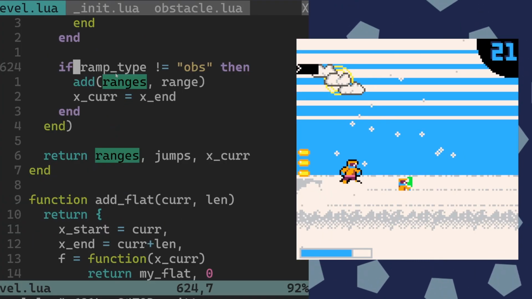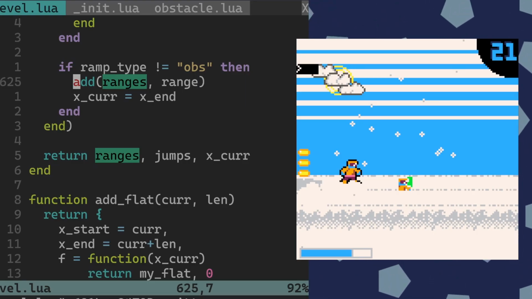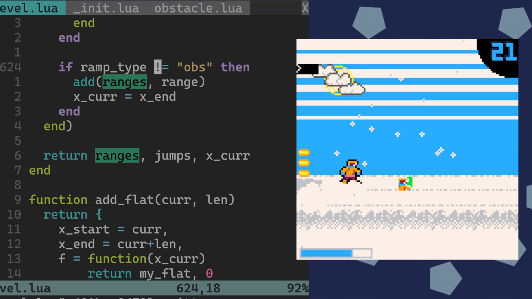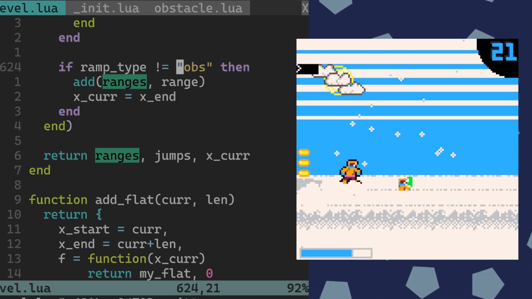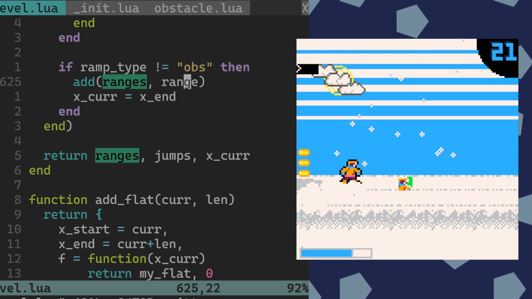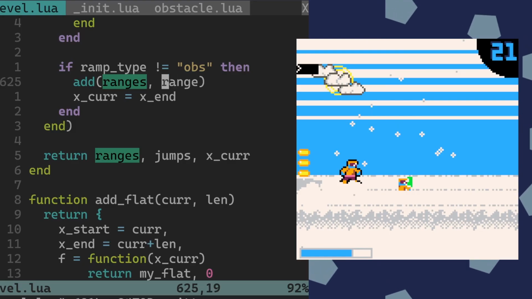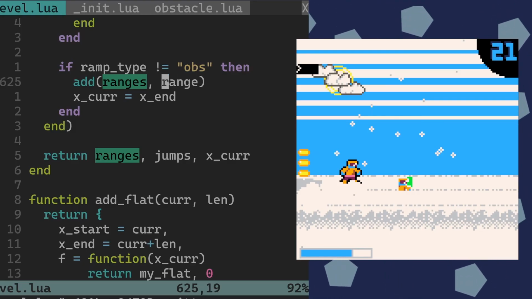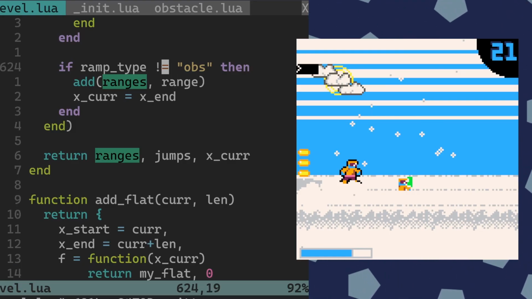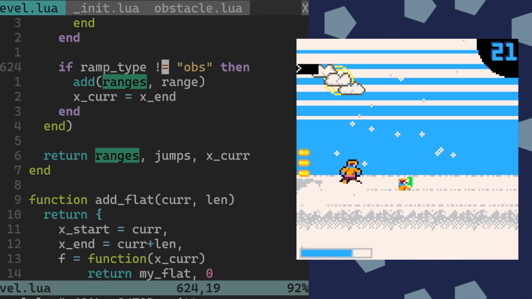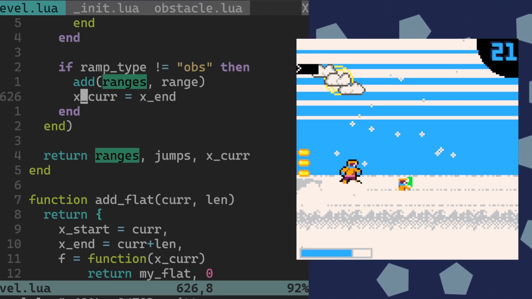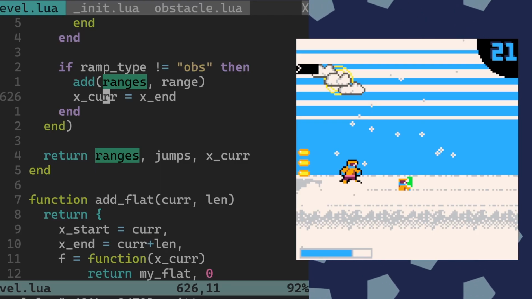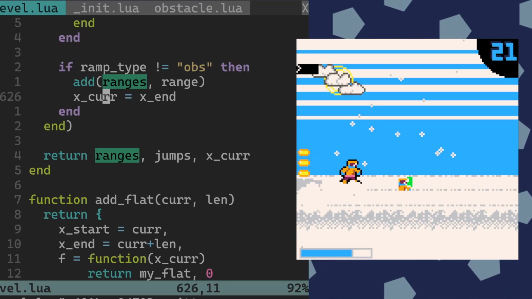We can see the relevant code here, and it's pretty obvious that this is our culprit because it says if the ramp type that we're looking at from the level parse, or the level chunk, is not an obstacle, then we add a range, and we add whatever the current range is, whether that's a flat part, an up ramp, a down ramp, whatever. So if we're reading an obstacle line, we're completely skipping over this logic, and we're not advancing the current x coordinate. So what we're going to do is add the fix here.